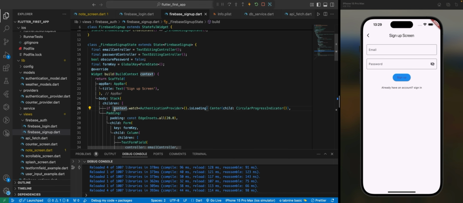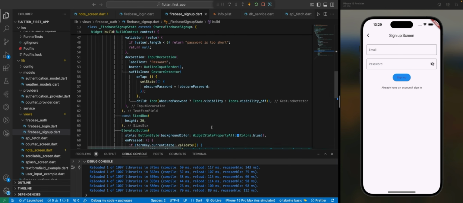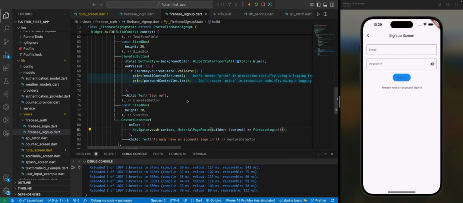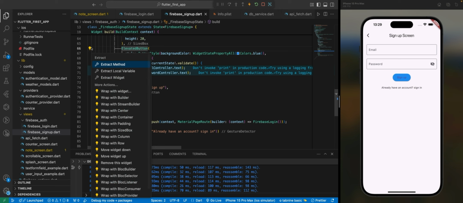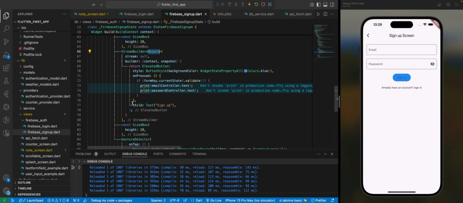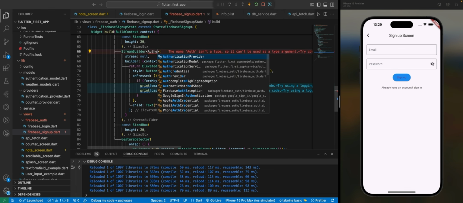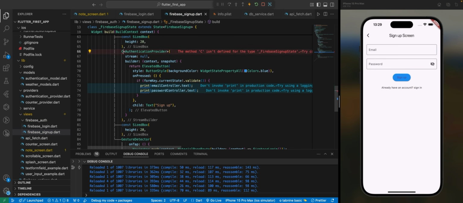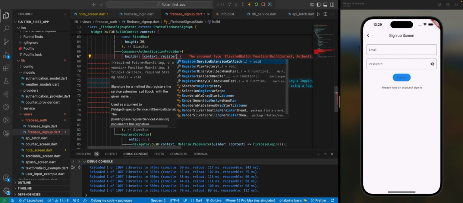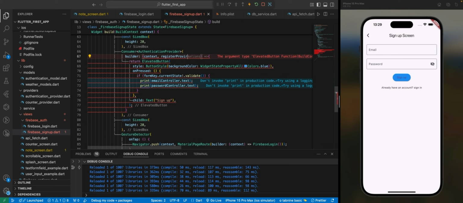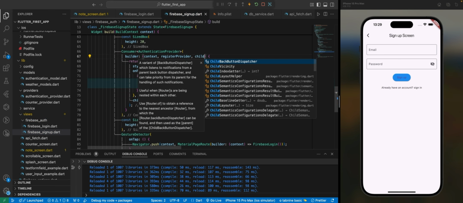Okay, if we set this to be false, it's going to show the loading indicator, but it's supposed to be like this. So if it's loading, show the loading indicator. Then moving on to where we have our button, I'm going to wrap this now with the consumer because it's only this button that's going to handle most of the logic. So we can just use authentication provider, consumer. So this is going to be register provider. Then we have our child here.